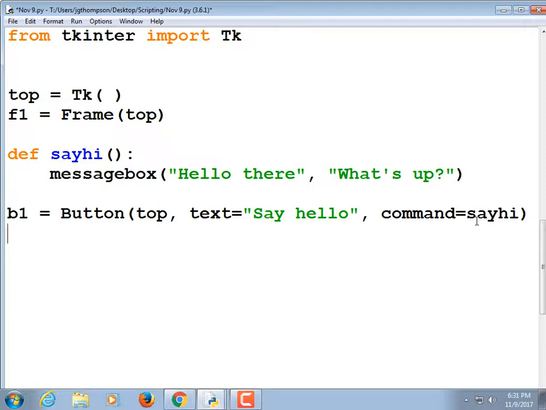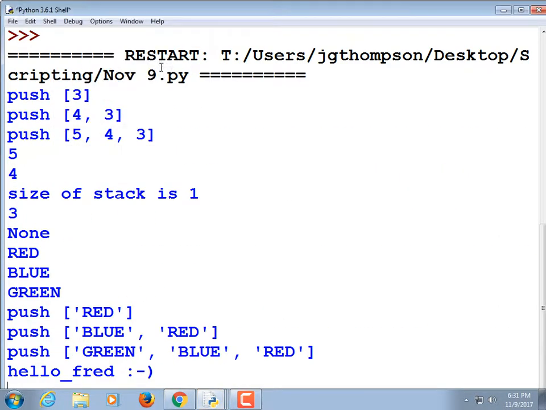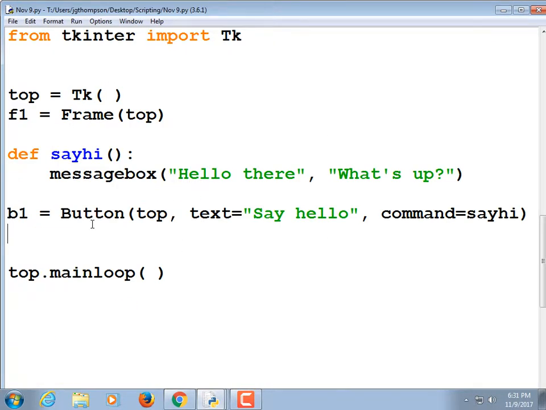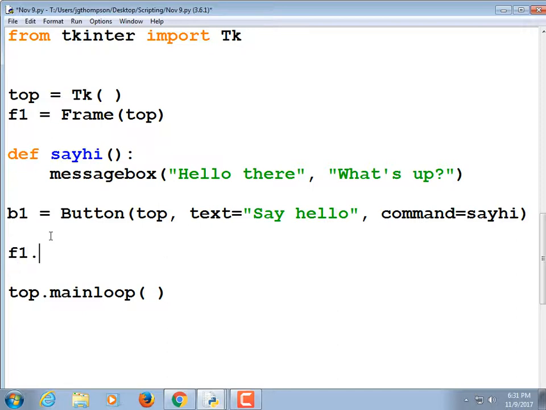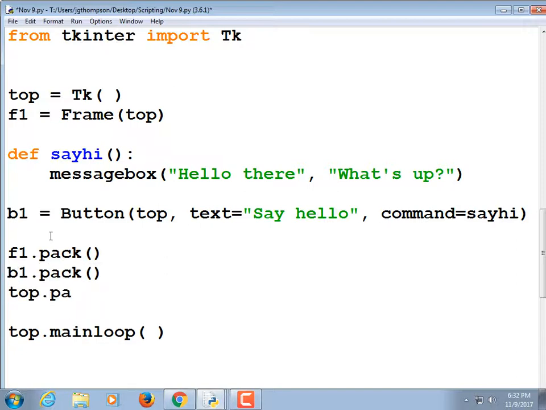Now we need to pack everything. I'm going to leave off the pack statements for now, and we're going to see that its behavior does not actually work. So here is how we get it to actually sit there and run our window after we have created our buttons. We don't see anything yet. Okay, so we created a frame. Let's pack our frame, F1.pack. Let's pack our button, B1.pack, and let's pack our window, top.pack.